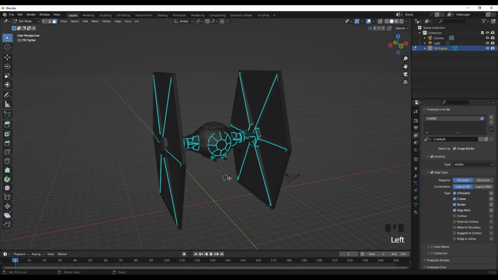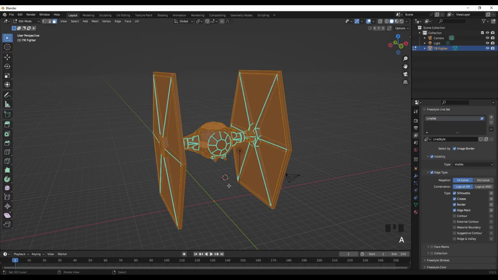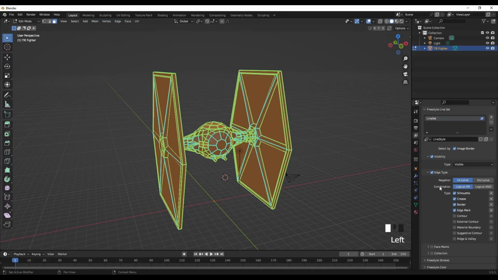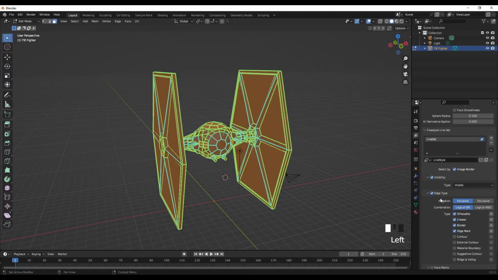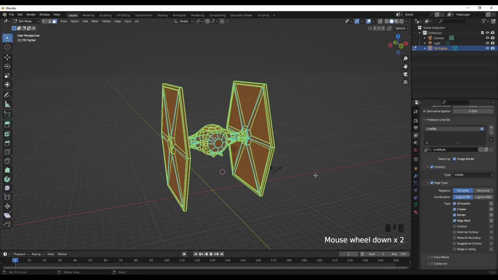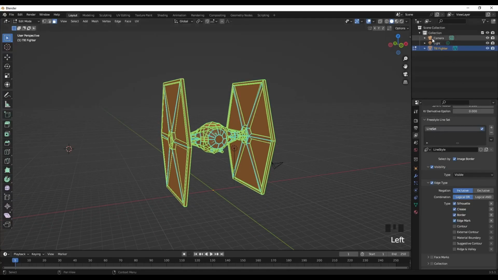Now we select all faces with the A key and go to Edges, Mark Freestyle Edge. You notice that the color of the edges changed and they became green. This means that Blender considers these edges for export.